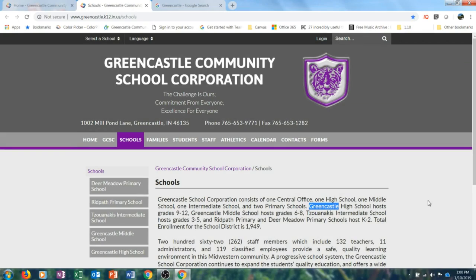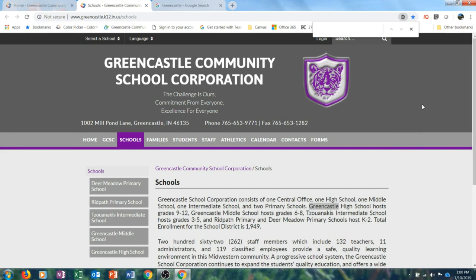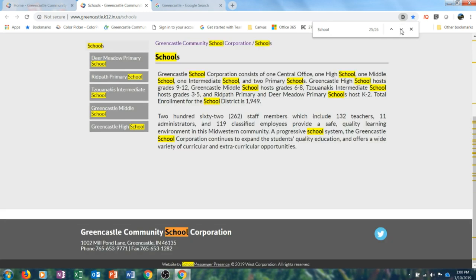Similarly, if I want to search just on a page for something, I can use the three dots, and I can go to Find, and if I want to find the term school, in this case, I can search school. Obviously, there are 26 references, and by going up or down, it will allow me to scroll through and toggle through each one of those as I look through the page. So I can quickly easily search for terms on a page as well.